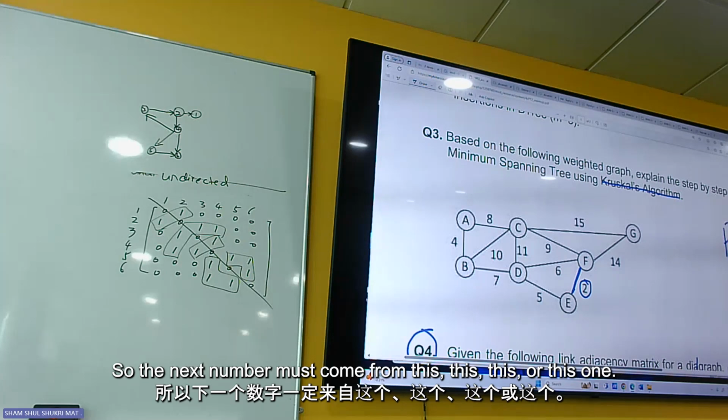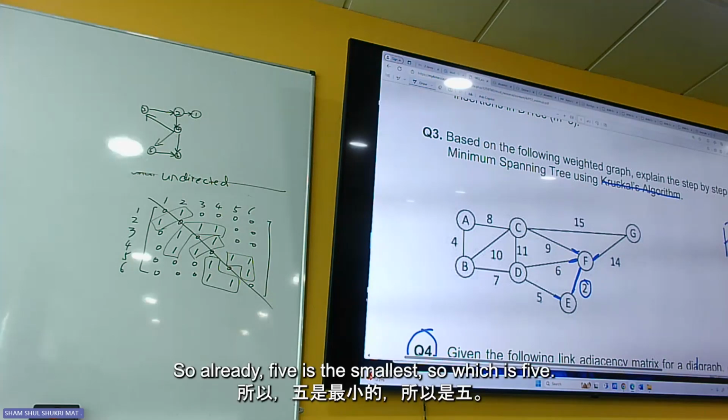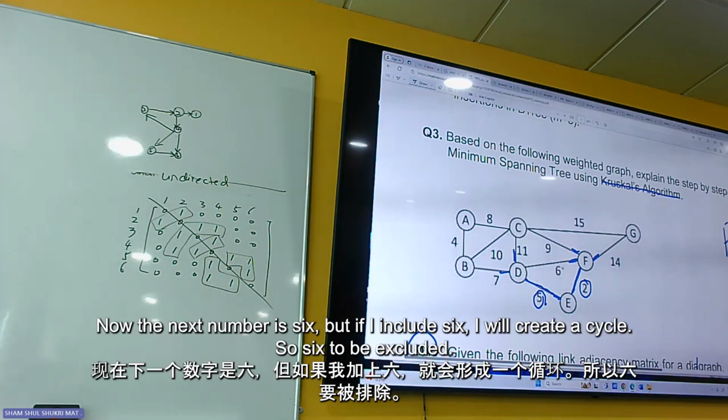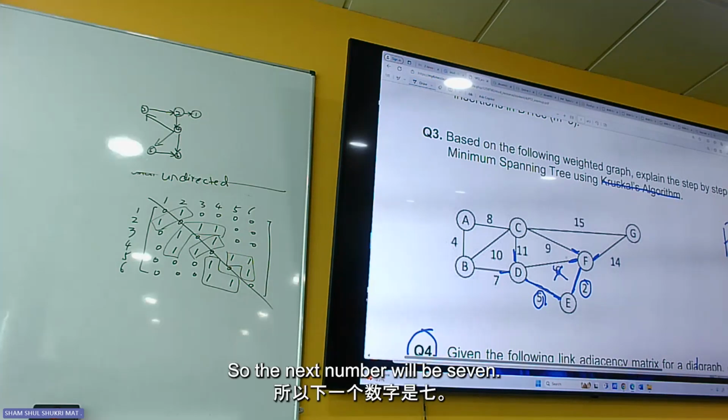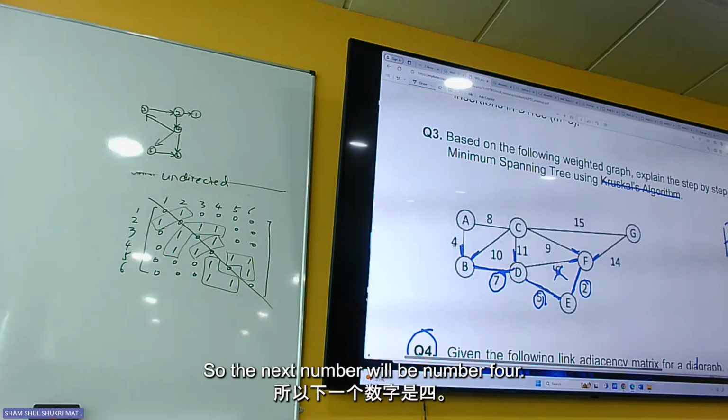So the next number must come from this or this one. Clearly 5 is the smallest, so 5. Now I can include 7 and 11. The next number is 6, but if I include 6, I will create a cycle, so 6 will be excluded. So the next number will be 7. Now I can include 10 and 4. So the next number will be 4.